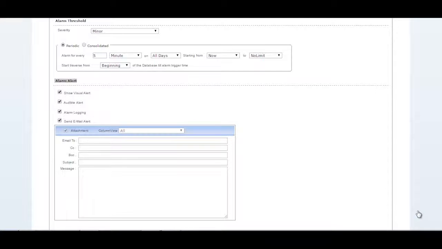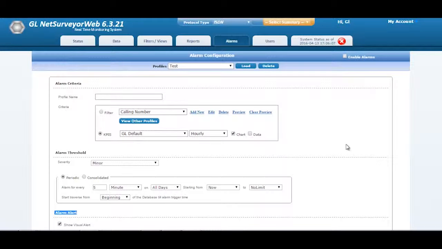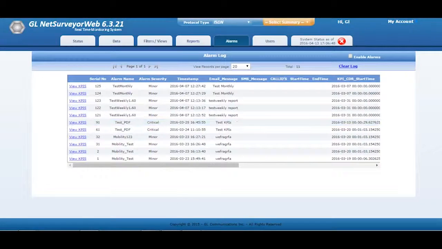Flexible options are provided to save the alarm filters as profiles, and also we can add or edit the existing profiles which can be used to generate on scheduled basis. Now we'll go to the alarm log. In this alarm log, we are showing the history of the previously triggered alarms for offline analysis. We can also drill down to that particular alarm by clicking on the view KPI, which is used to analyze the problem.